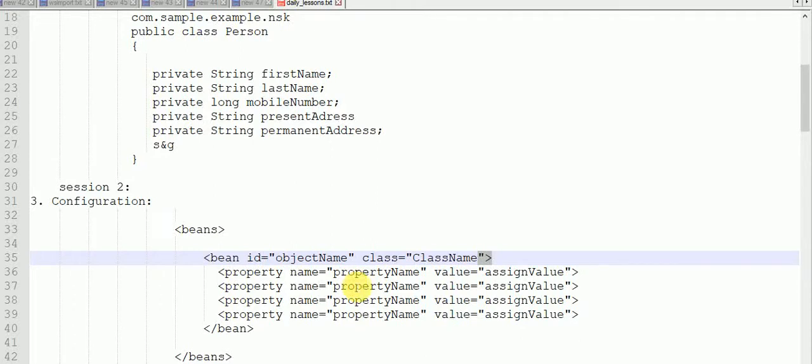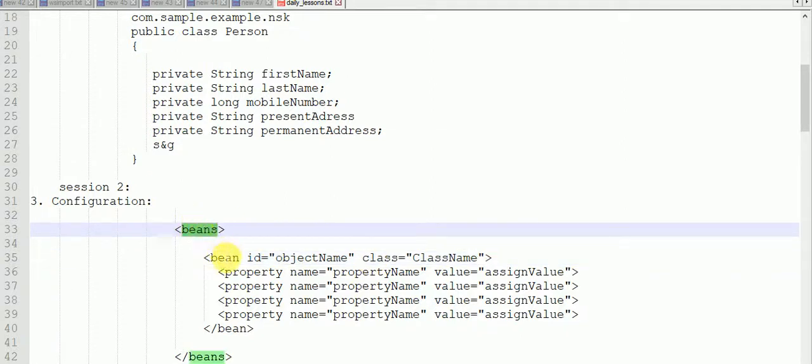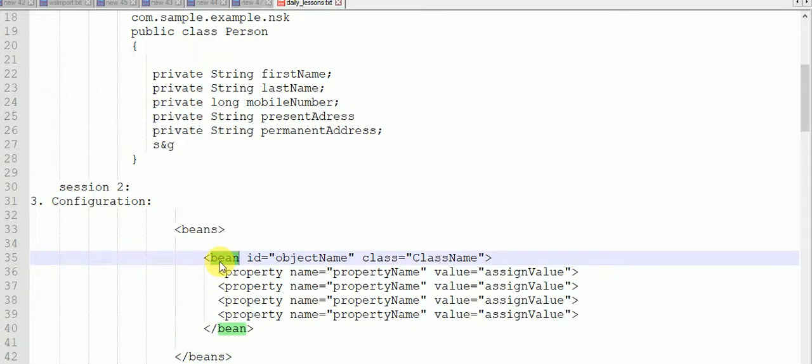Guys, in the last session we discussed the configuration XML file. In the configuration XML file, we discussed the beans tag and the bean tag as well, like what we have to provide in the bean tag. So all the information we have discussed.